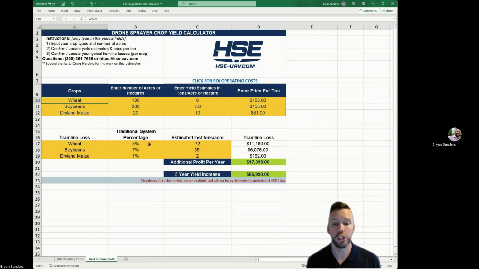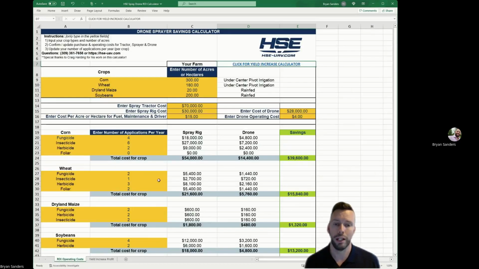Tramline losses here, traditional system percentage. So what are you usually banking for right now that you'll lose based on running those tramline losses? Type in those numbers, they are all editable here, and then that will automatically calculate out your estimated lost tons per acre. And then based on what you told us it's worth, that's what you'd have in a tramline loss. So every year in this example here, that particular grower or producer would increase their profit, increase their yields, by $17,398 a year. Over 5 years, that's almost $87,000. That's in addition to the ROI operating cost here.